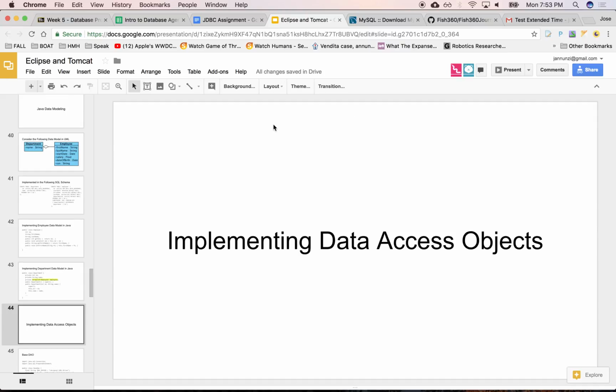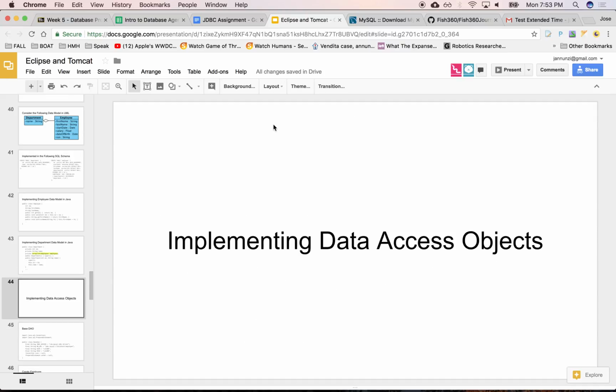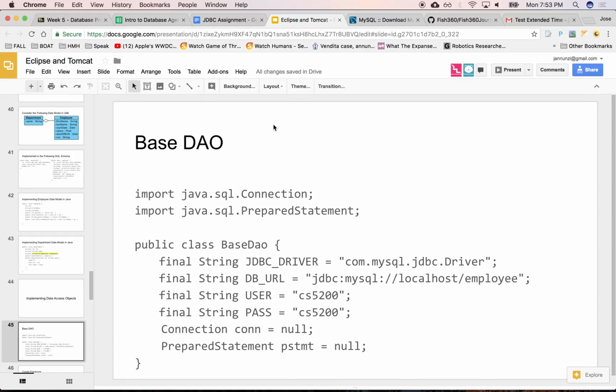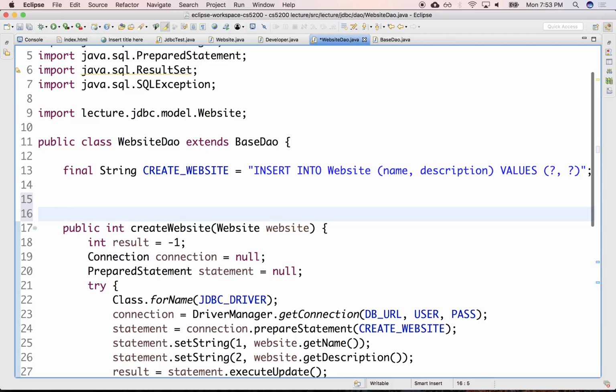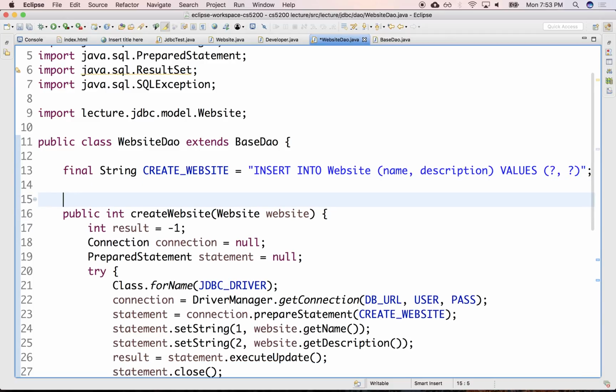Okay, let's keep implementing data access objects. Here we implemented the create API to be able to insert a brand new website into the database. Let's create just a couple more, just to give you a sense.